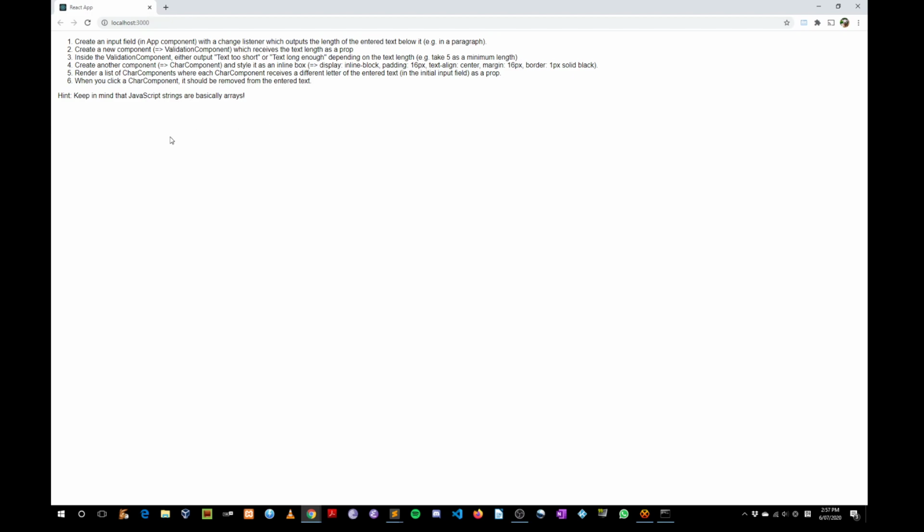The hint says that JavaScript strings are basically arrays, but you can't just use a string as it is for array methods like map or filter. You have to convert the string into an array using the split method. To convert it back to a string, you have to use the join method. Alright guys, so that's the problem description. I hope it makes sense. Let's solve it.